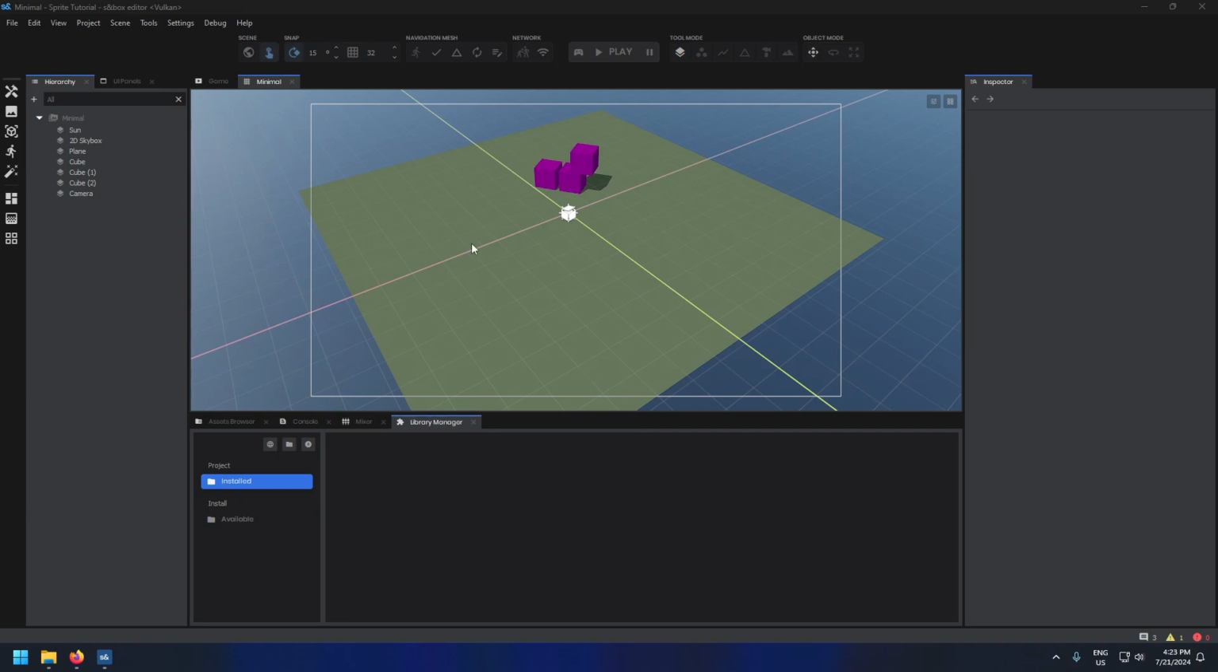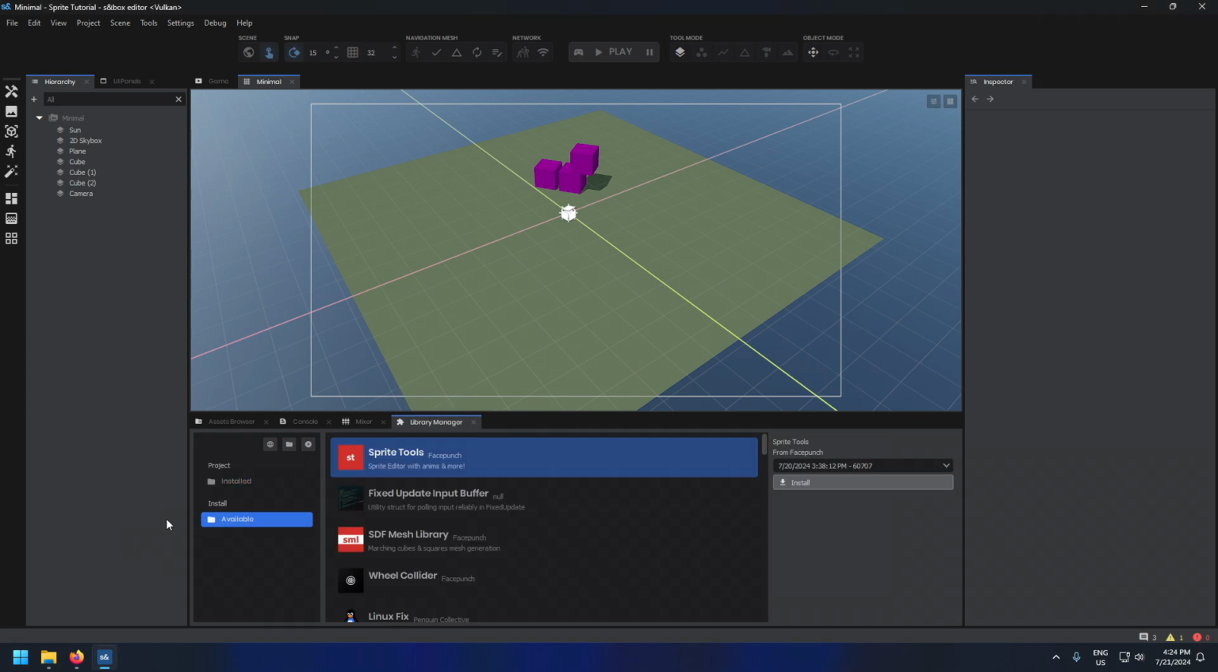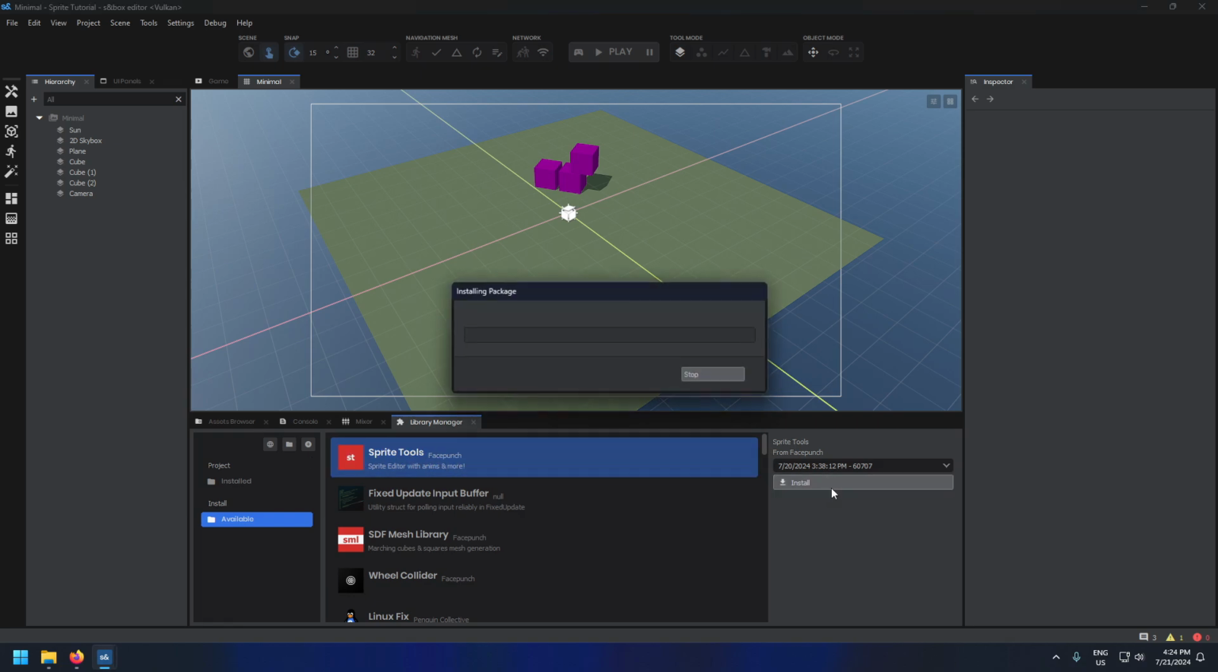Alright, this is a quick video on how to get started with the Sprite Tools in S&box. First, what you're going to want to do is come over to the Library Manager and install it by going down to the Available section, and you'll find right here, Sprite Tools by Facepunch. You'll just hit Install on that, wait for this to download.